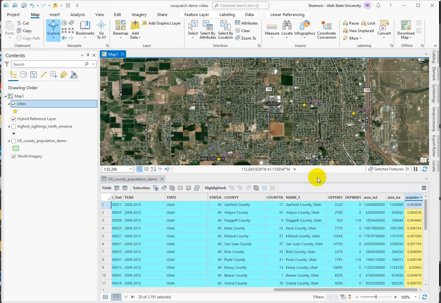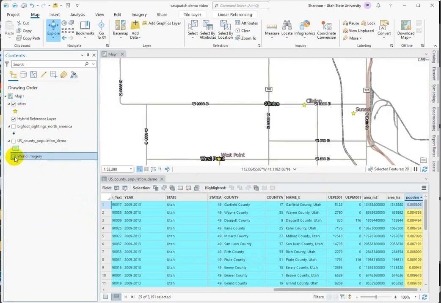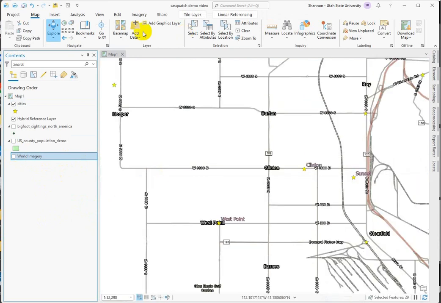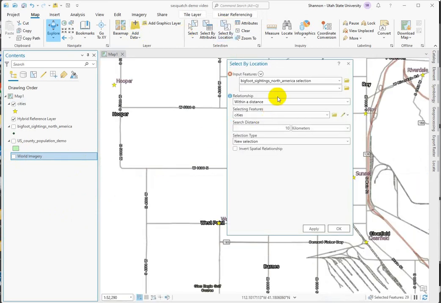Okay, so let's dig into that second part. How many of the sightings are within 1 kilometer of a city? And for me, the easiest way to do that would be a select by location. So I would head up here, and my selecting features are going to be my cities. And the input feature, the thing that I want to be choosing so I can get a count of them, are the Bigfoot sightings. I don't want this selection. I don't know what that is.